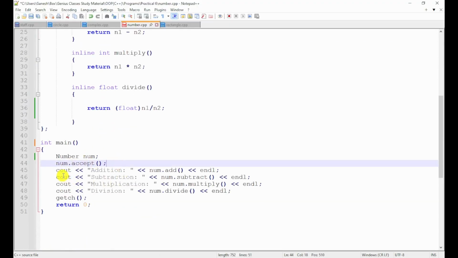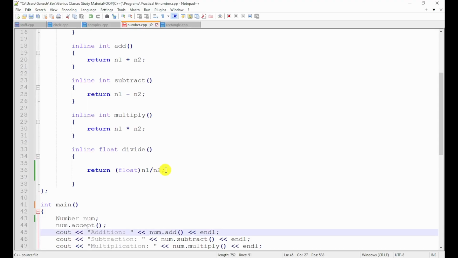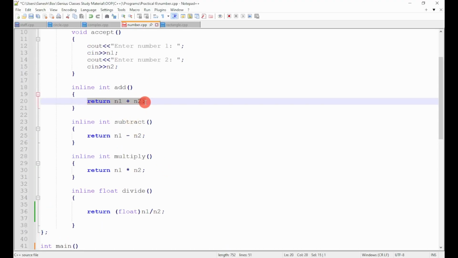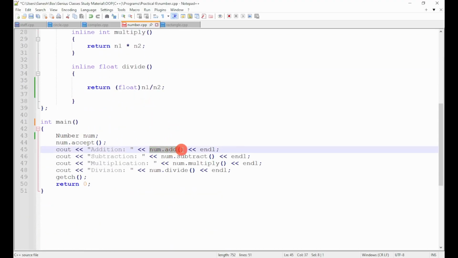Then I am putting a message, that is cout addition. This is a simple message, attaching a colon, then attaching a space, and after that I am attaching num.add. What will happen? The operation of the add function will not run like a normal function. This code will be replaced by this statement. So it will return n1 plus n2 at this location directly. The n1 plus n2 is the addition of two numbers, and that addition will be displayed in front of the addition message. So this is how the inline function is working.